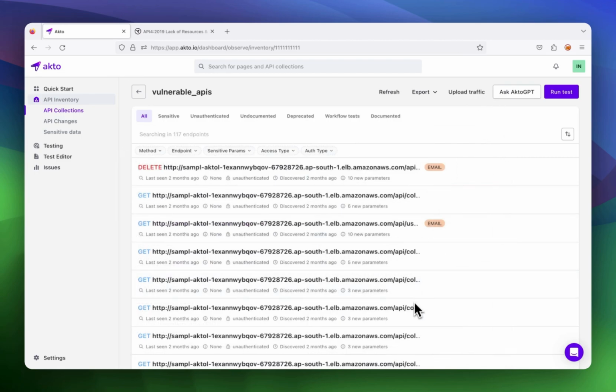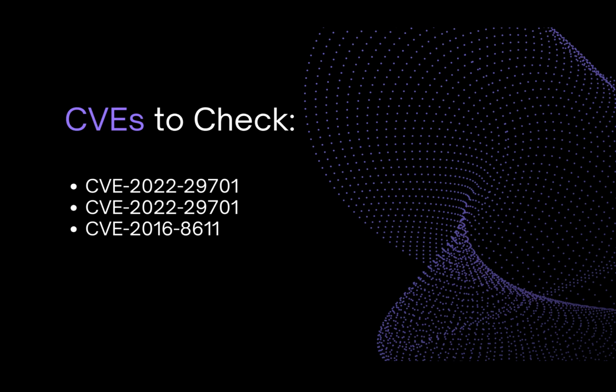These are the CVEs that you can check out. Okay, so this is how you can write your own test for detecting DOS in API.